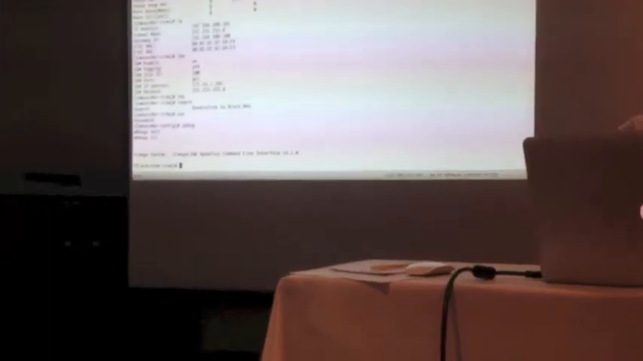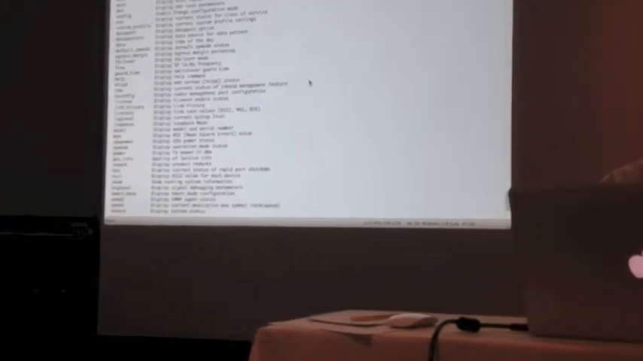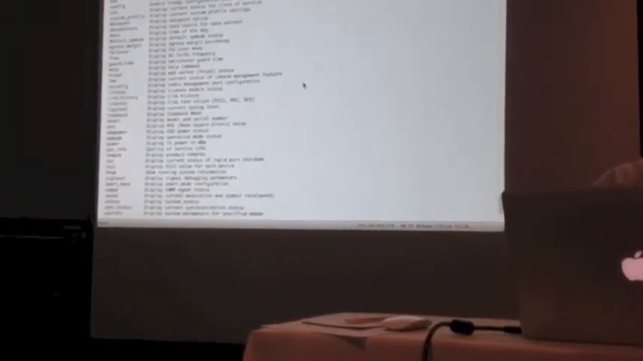Let's see, what else can I tell you? If you wanted to turn off the web interface, you've got to be in config mode. Now the web interface is off.